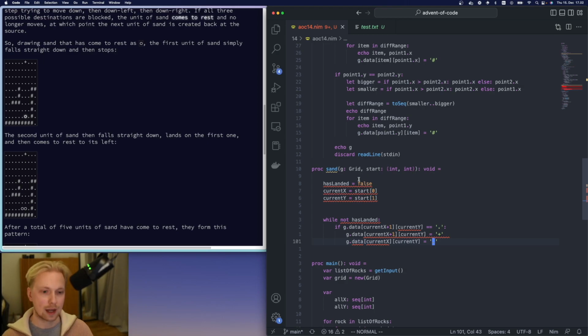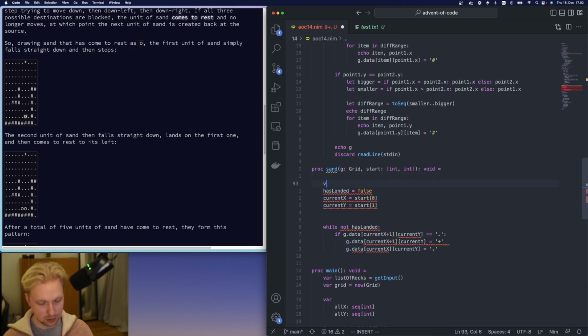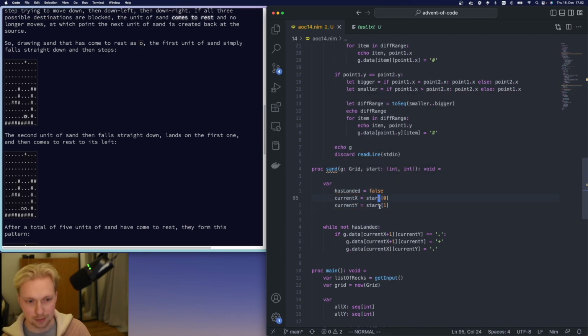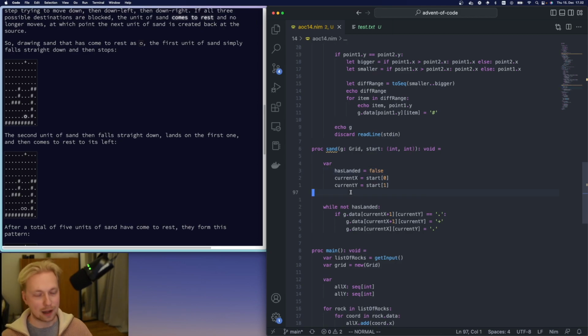And now we have to do this whole thing for checking all of these. I'm not good at speaking always at the same time. So yeah, okay. So again, we have to do all these checks. So now if we can go down, what if we can't go down? We have to check left and then right and so on. So let's do that.